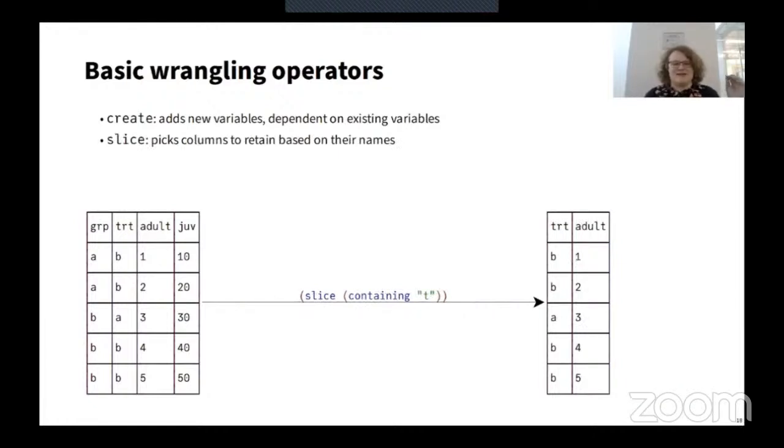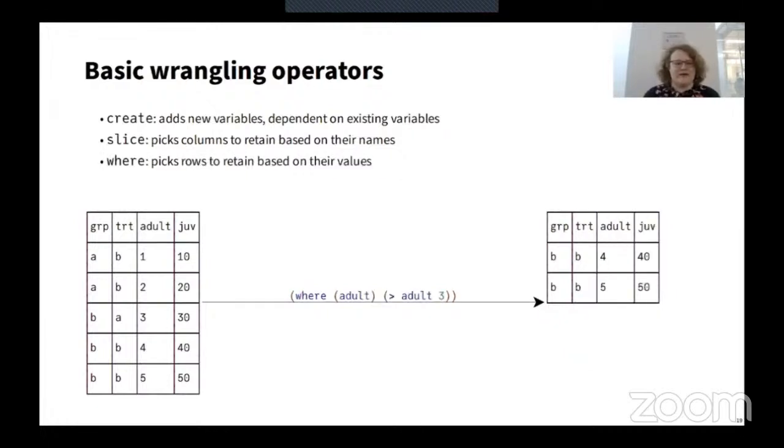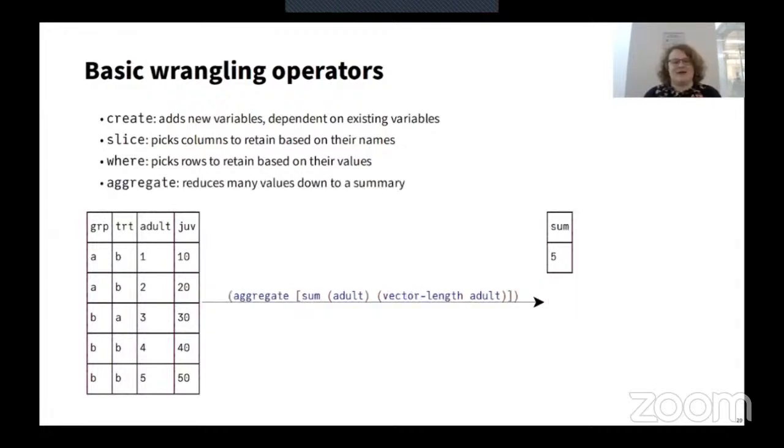Slice, which picks columns to retain based on their names. Here, we use the slice pattern containing T to remove any columns that do not satisfy this from the left. Where, which picks rows to retain based on their values. Here, we filter down rows that contain an adult value that is greater than 3, so anything that doesn't satisfy that is read out. And finally, aggregate, which reduces many values down to a summary, so we can create a new variable as a function of adult that is just its length.